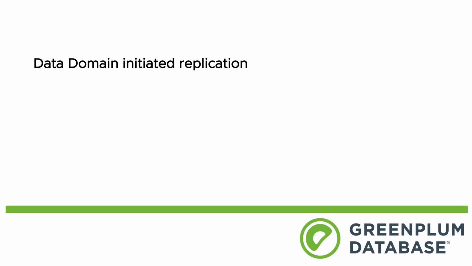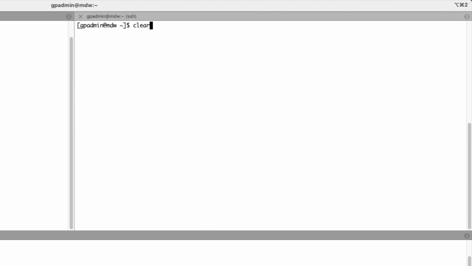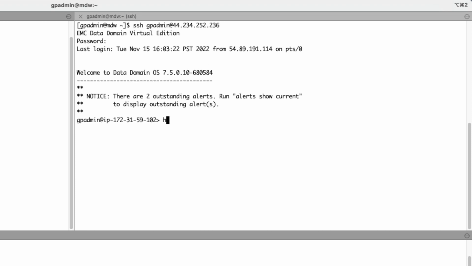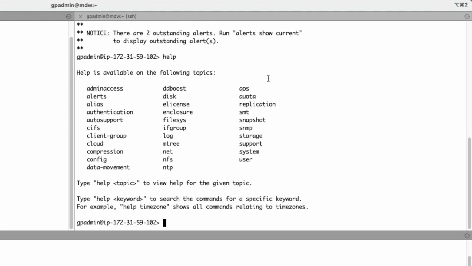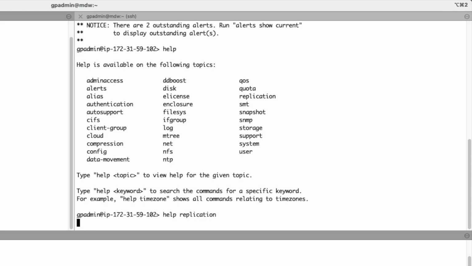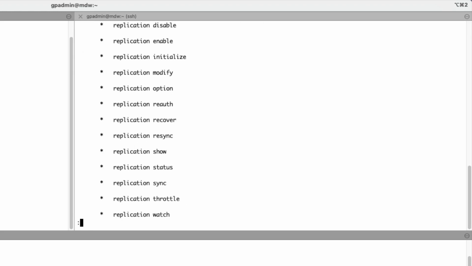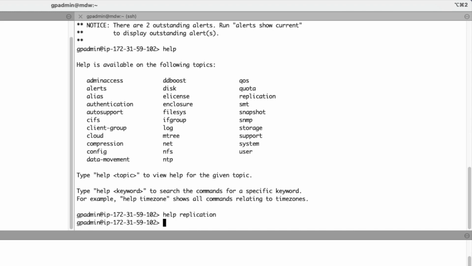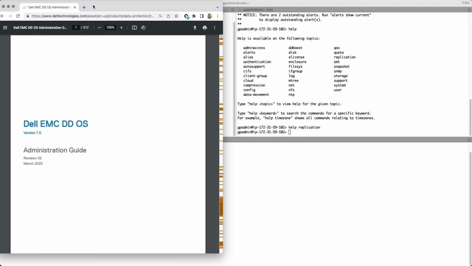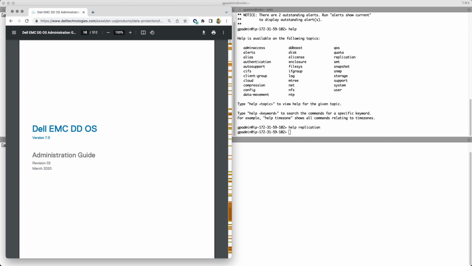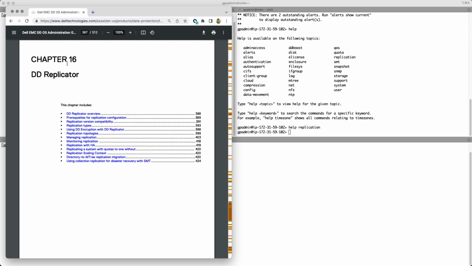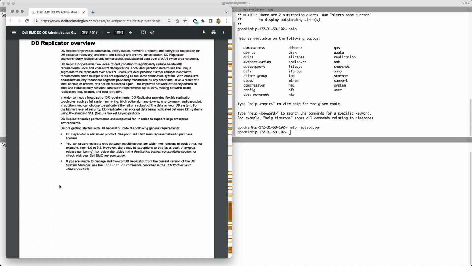So the third way to initiate replication is via the data domain itself. So you'll need to log in with the admin account to your data domain box. This is outside the scope of this video, but you could look at the help file for replication, and that'll walk you through different commands. You can also open up the data domain admin guide and take a look at the DD replicator portion of the documentation.